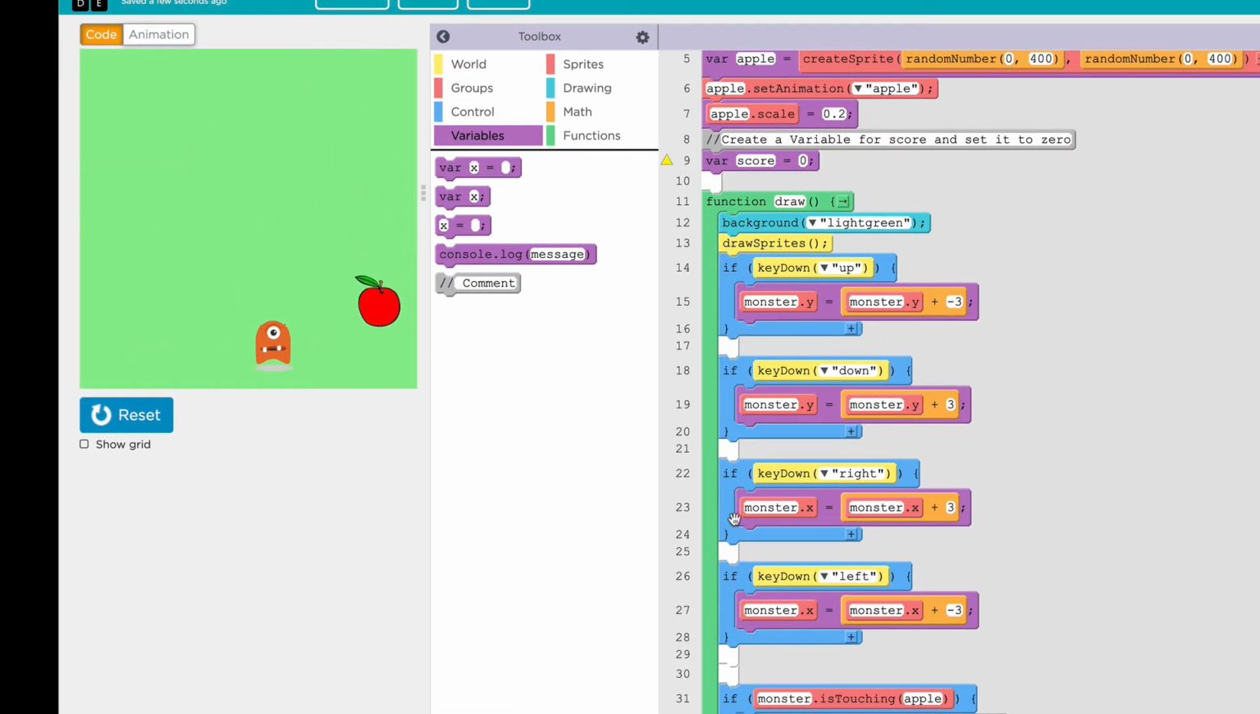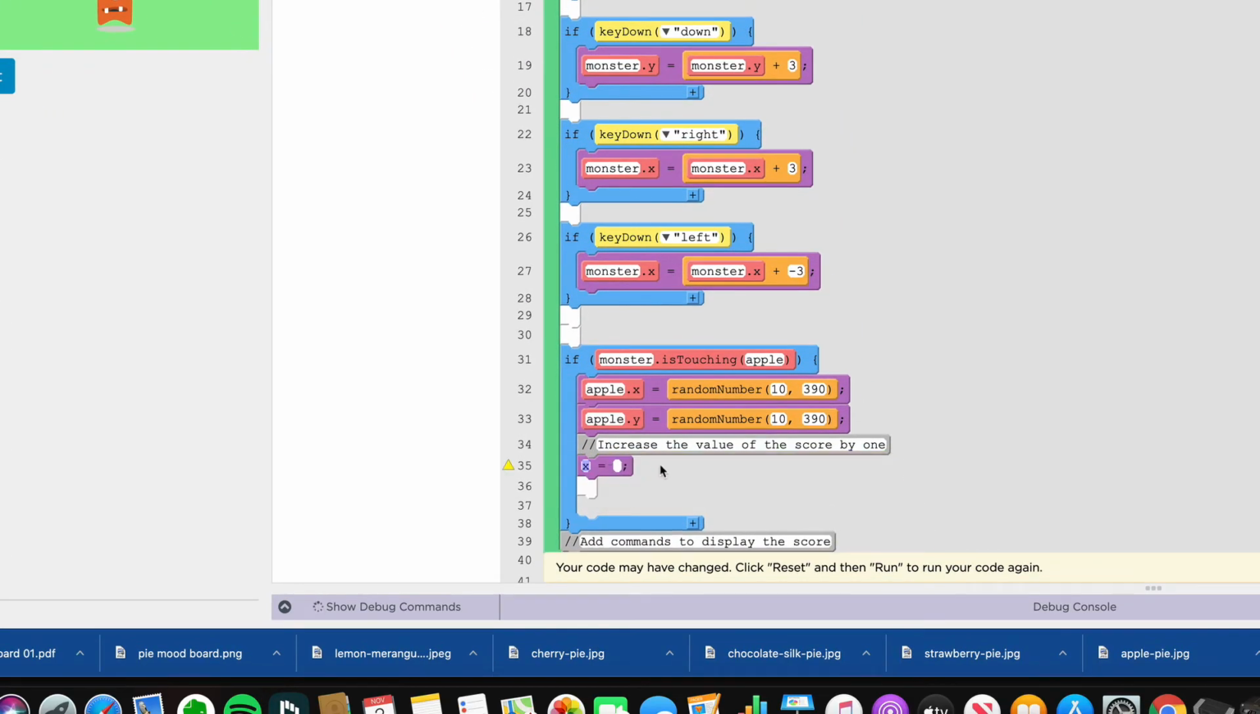All right. Well, that's going to involve this command right here. It's not the var command. Do not use the one that says var. Use this one, x equals. It just says x equal and has a blank right there. So I'm going to bring that over and drop it in right there below that comment: increase the value of the score by 1. Now, here's what that looks like. I'm just going to put score in there, because that's what I called my variable back up there at line 9. So I'm going to say score equal, and I'll hop over here.